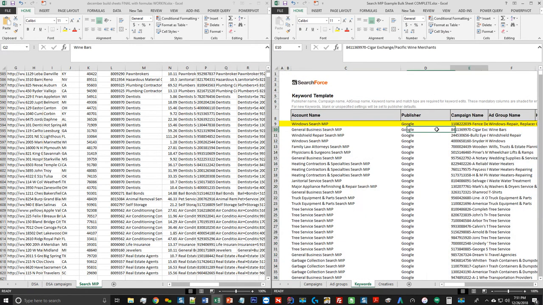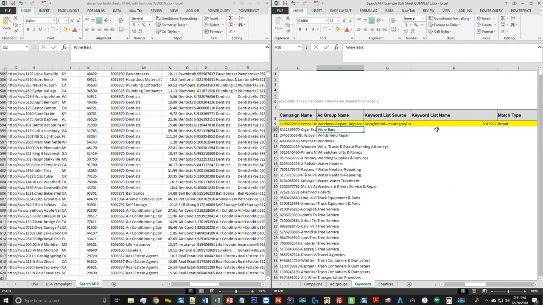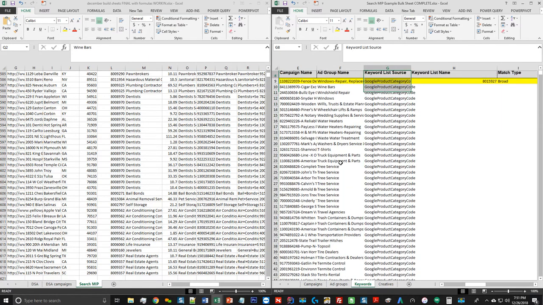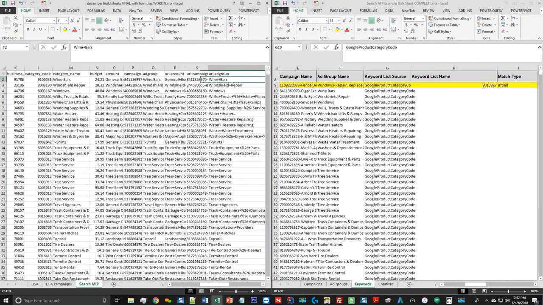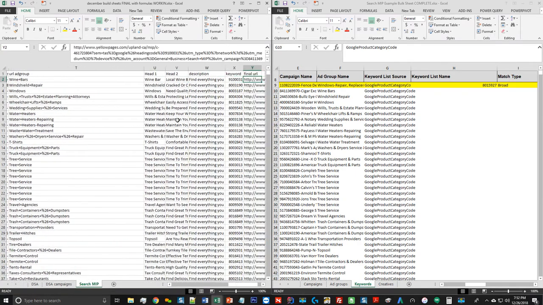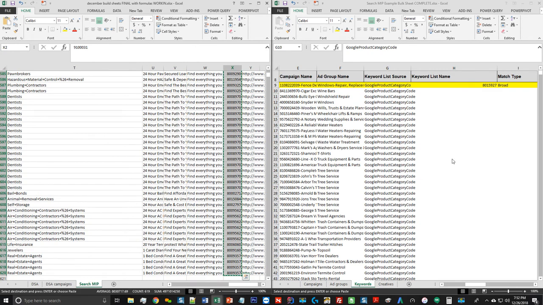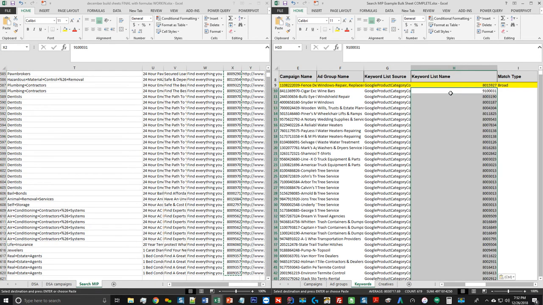Keywords. So we already have our through the ad group name. All right, so for keyword list source, it's this phrase here, and it's got to be exact because it tells Searchforce's system to go back to the database and look this up. But it's Google product category code, and you'll get the final version of this, so you'll have it in there. We're going to drop that as the list source. And then for the keyword list name, you'll see in our sheet here, we put the keyword, and it's really just the category code anyway. So we're going to go ahead and drop that keyword list name in there.